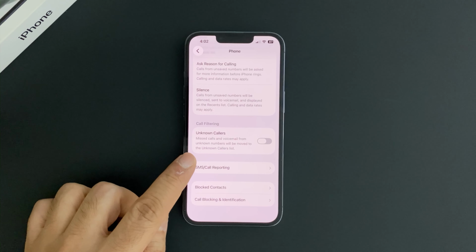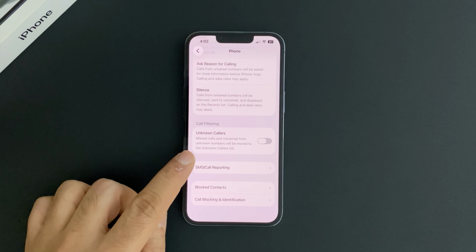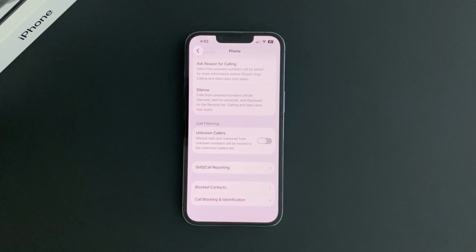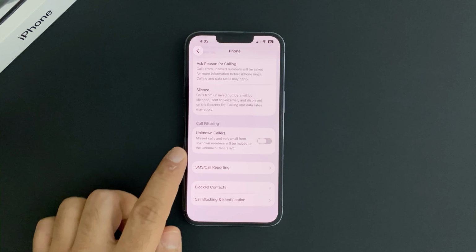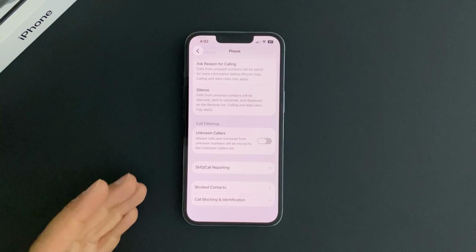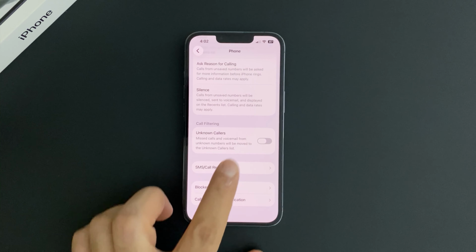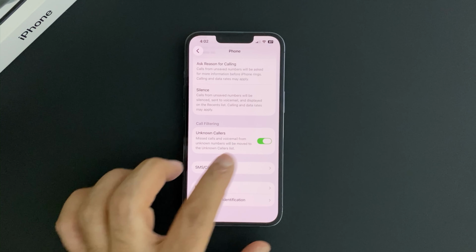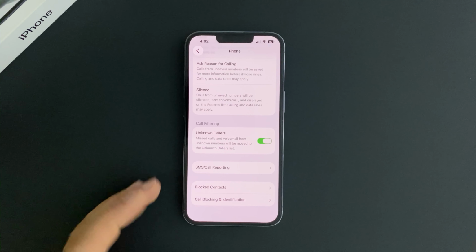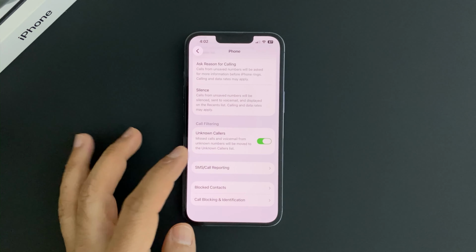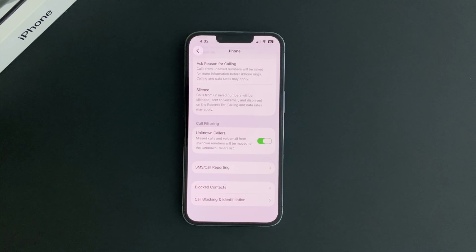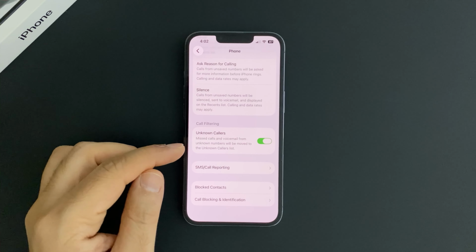Finally, there is call filtering. When this feature is enabled, missed calls and voicemails from unknown numbers will be organized into a separate unknown caller list. This makes it easier to focus on calls from people you actually know, while still keeping track of unknown callers if you want to review them later. It's another great way to reduce spam and keep your call history more organized.